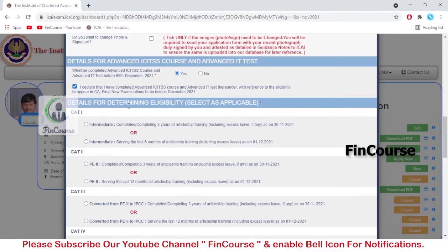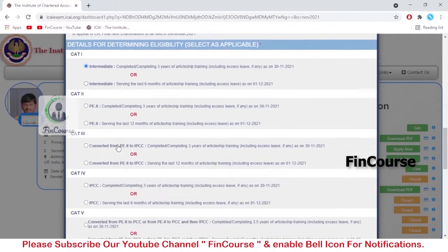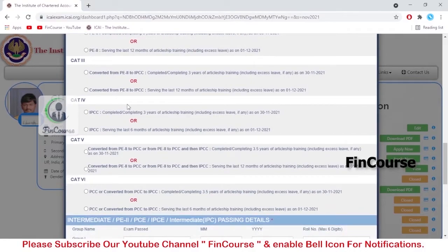And after that, details for determining eligibility. How you are eligible to write the CA final examination, you need to select it. So I am selecting intermediate. I have completed my articleship, so I am selecting the first option, completed or completing 3 years of articleship training. In case you are serving the last 6 months, you need to select the second option. And after that scroll down.